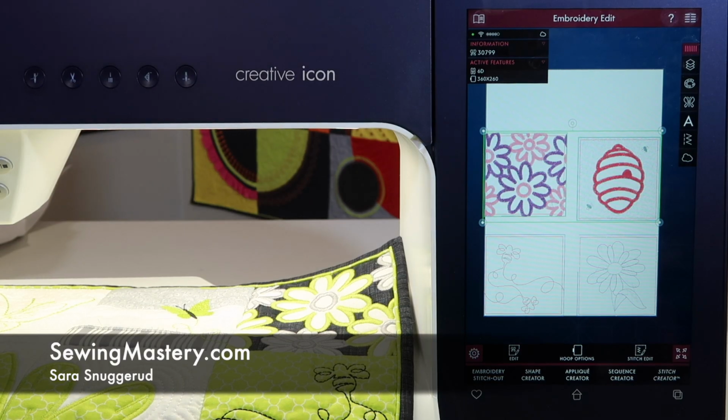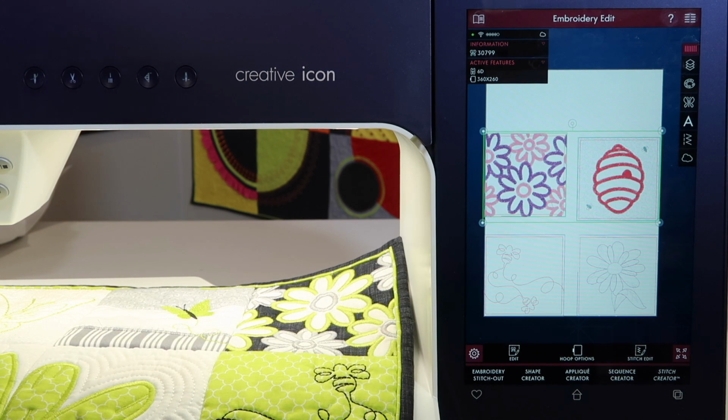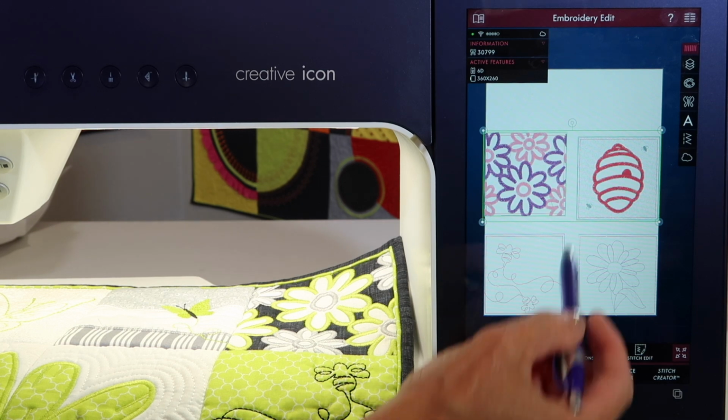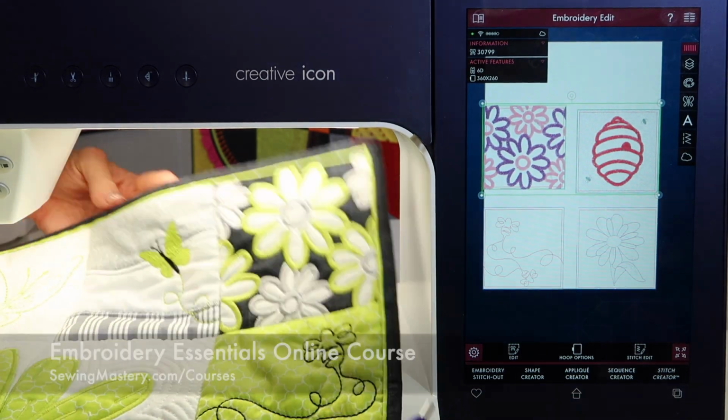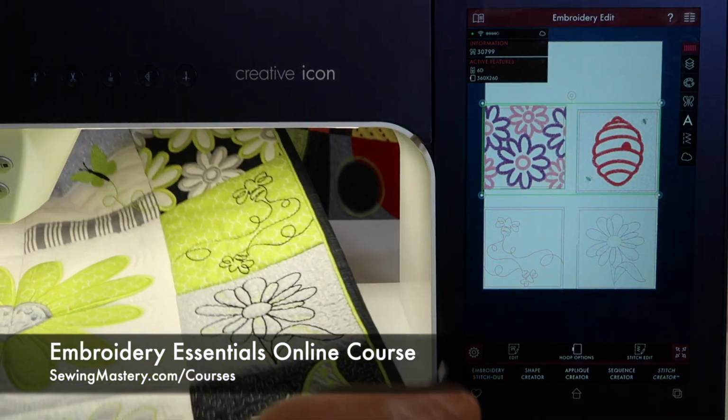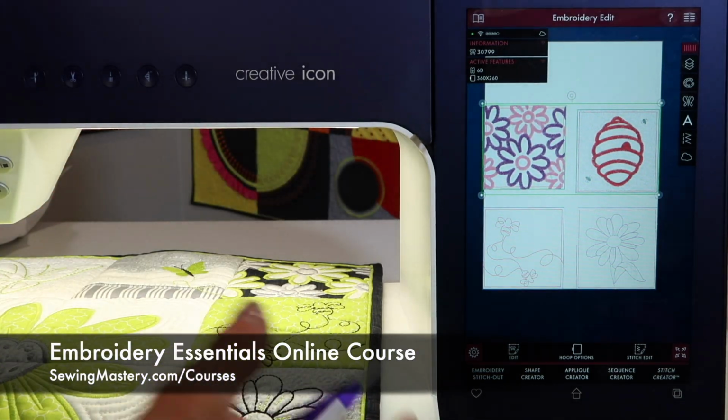So what's the difference between scale and resize? The Pfaff Creative Icon actually has both features. So we were just playing around with an option of how to get 4 blocks from our Embroidery Essentials online course on your screen and be able to stitch it out in your largest hoop.